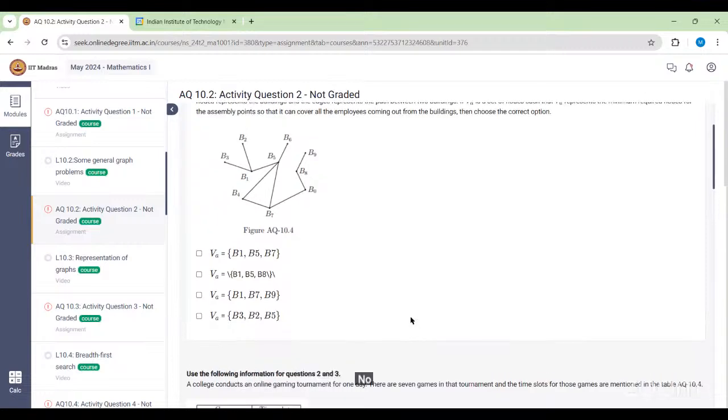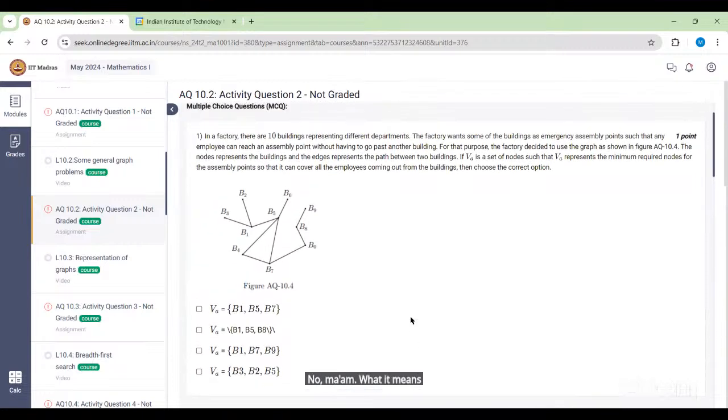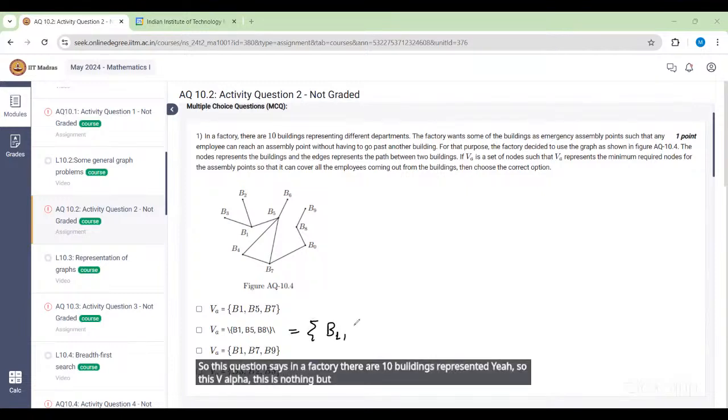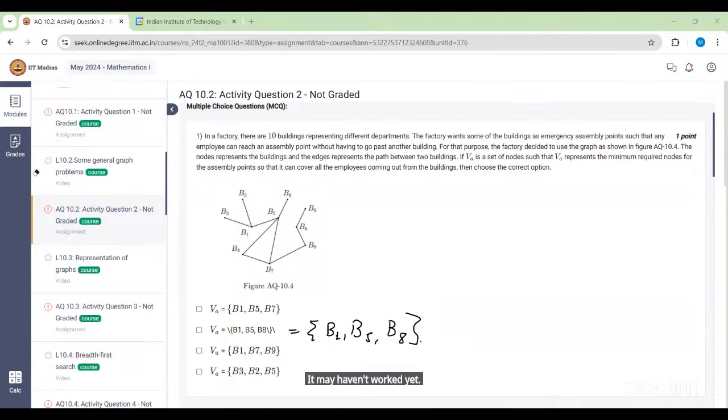No, ma'am, what does it explain? So this question says in a factory there are 10 buildings. Ma'am, not the question, only the answer. Yeah, so this V alpha is nothing but a simple set. This B1, B5, B8 is just a typo. In coding they use this slash to create a bracket, but it may not have worked here. So this is just a set.